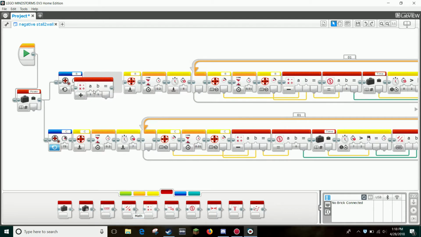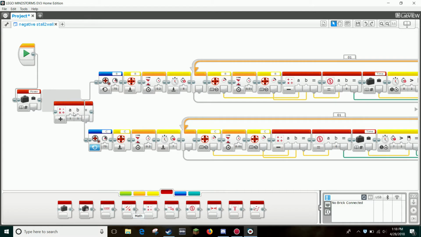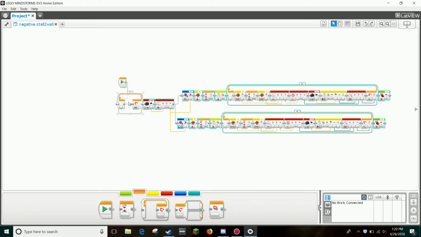Next, insert a math block and set to multiply and connect the variable output to the input of the math block and set B to -1 for back to wall. Connect the output of the math block to both of the power settings on the blue unregulated motor block. Next, we need to move all the code into a loop block.